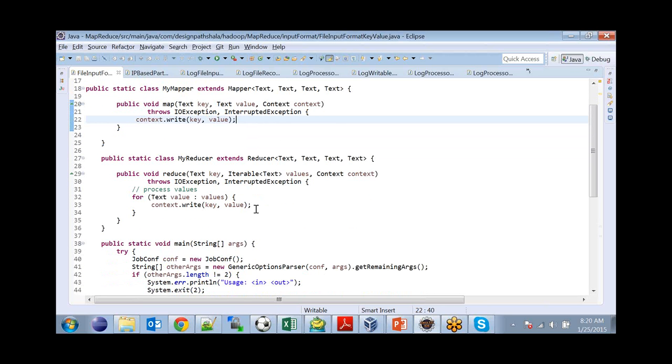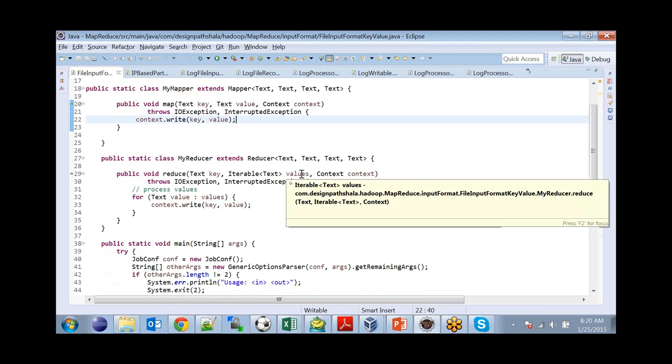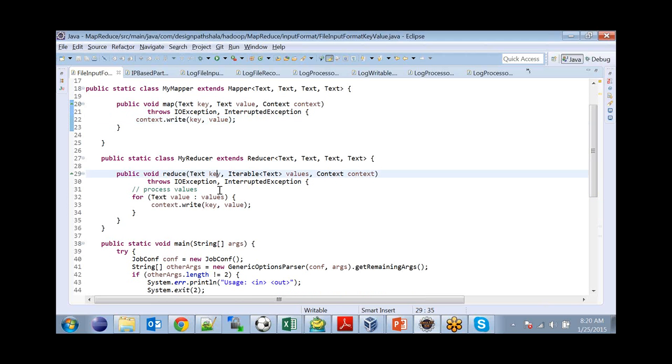In the reducer class, I am not doing anything. Again, I am just parsing all the values, the list of values which I get for this key, and just producing the key and value pair. So in the mapper and reducer phase, I'm not doing any logical transformation of the data.